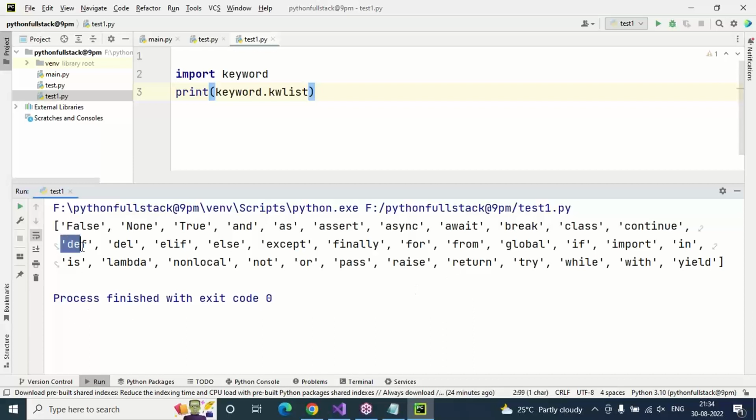For example, def is a keyword. It is used only to define a function. Class is a keyword, which you have to use for class creation in object-oriented programming. Global is a keyword used only for global variable declaration. If is a keyword for testing a specific condition only. So every keyword has a special meaning. In case you try to use any keyword as your variable, it will not work.